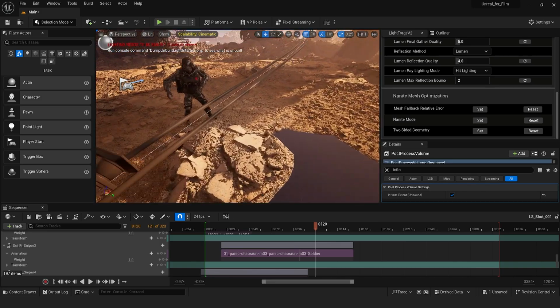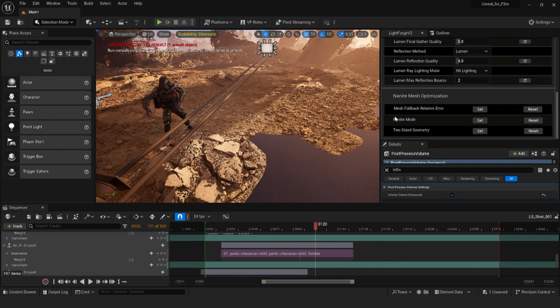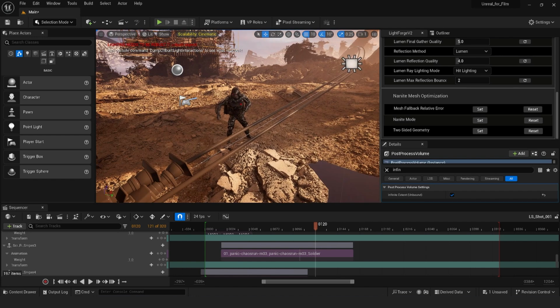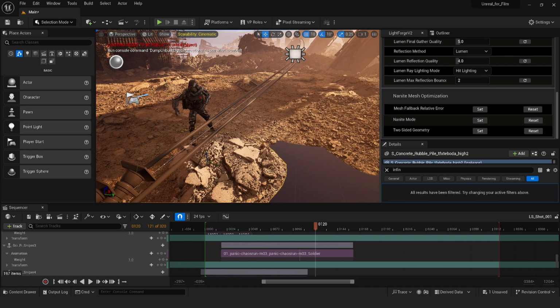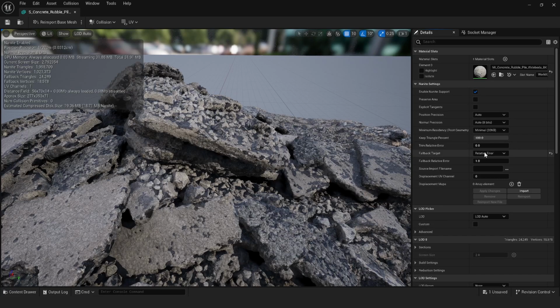So how do we get these components to play nicely with one another? Well, there are a couple of different options, and LightForge is going to streamline that process big time. So the first option that we have here is to set the fallback relative error for all of our Nanite meshes in the scene to 0. We can do this manually by going in here to our details panel by clicking on a mesh, and then if we go into our static mesh right here, then we can set our fallback target from auto to relative error, and then we can set this down to 0, and then we can click on apply changes.